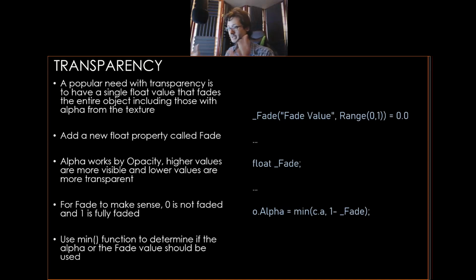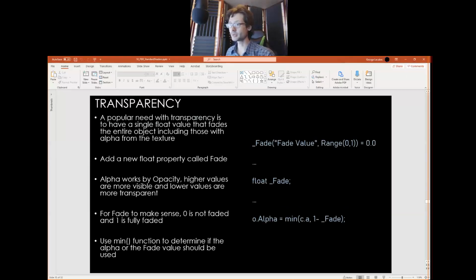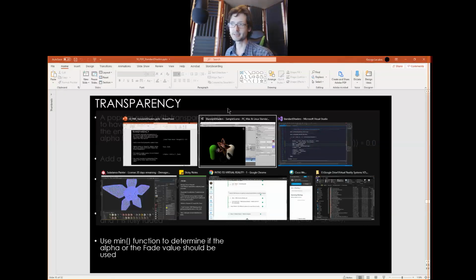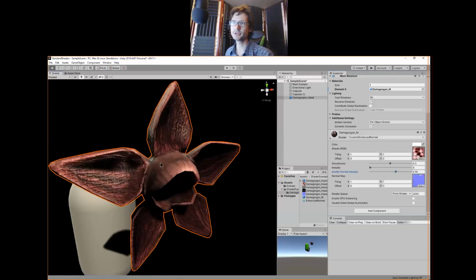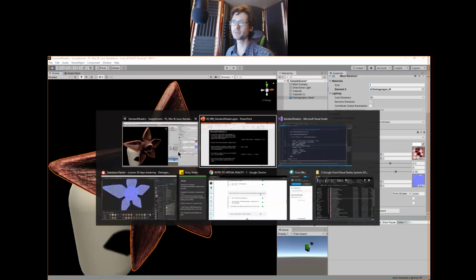You walk over it, it disappears, and you move on. That's the idea here. So we're going to implement this very, very quickly, and this will probably be the last thing we do tonight, given the time we have left. So, Mr. Demogorgon, you need to have some transparency to make this more interesting.